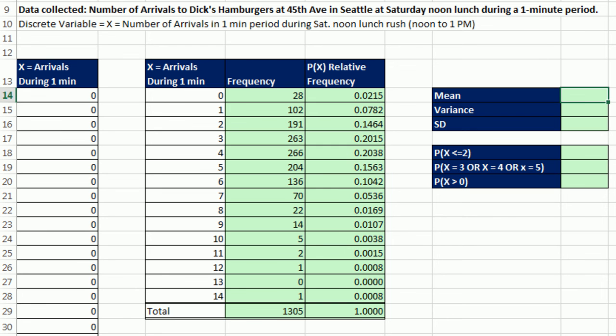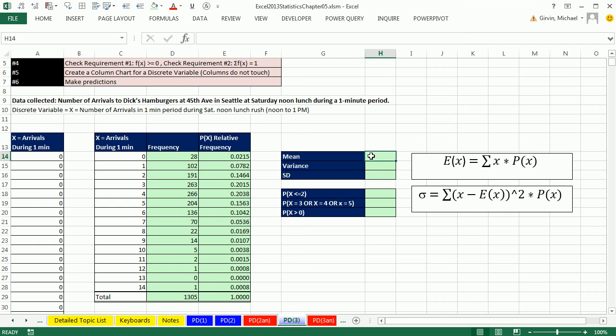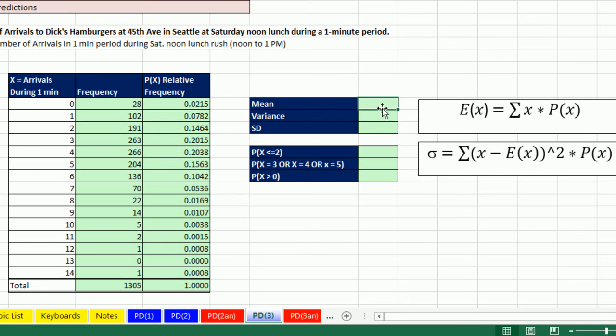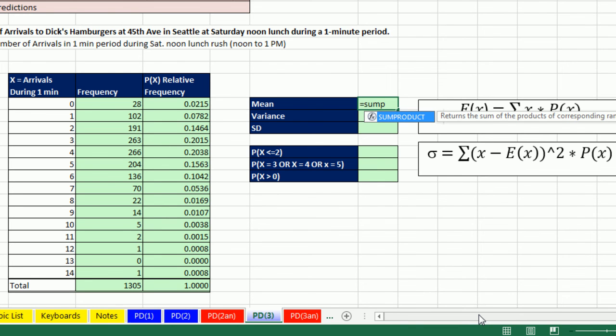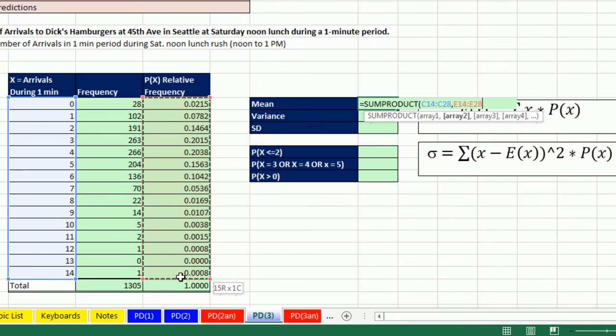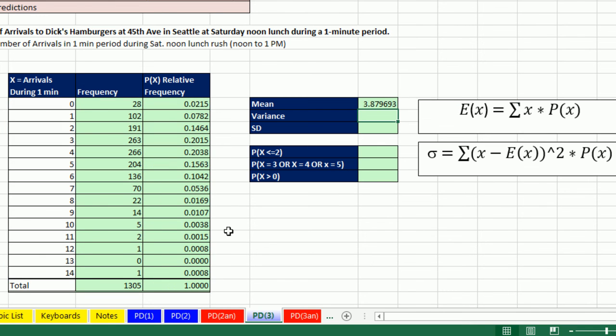Let's come over here and calculate our mean. Now, we could calculate this from our source data, but again, most of the time you're just given this, and we want to calculate a mean. No problem. We know weighted average. SUMPRODUCT. I'm going to click the first array, not frequency, it's the x's, comma, and our relative frequencies, close parentheses, and enter. So our mean is almost 4 people per minute.